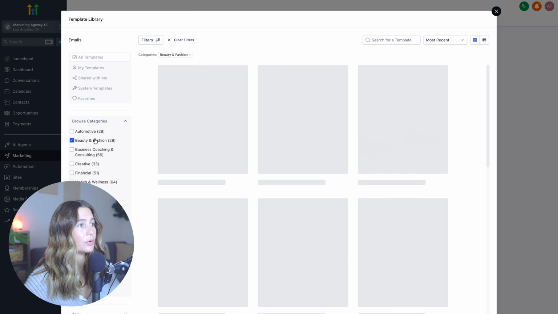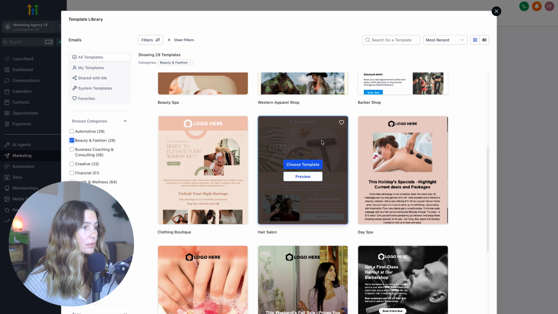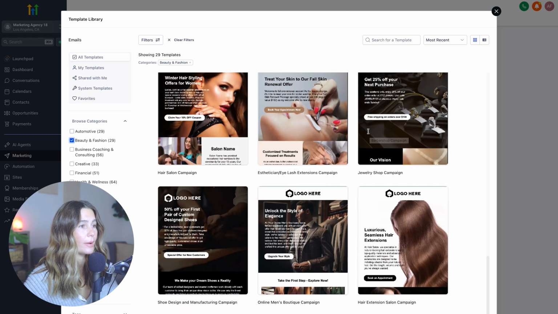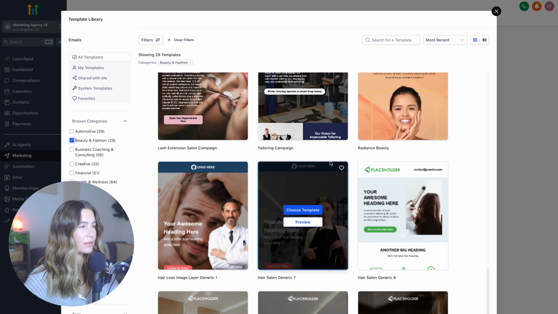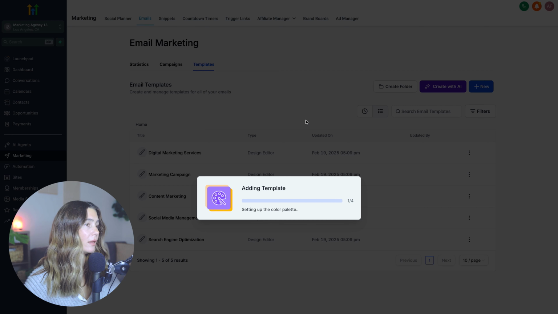So maybe you're in beauty and fashion, and you want to create a newsletter. Find something that you like the vibe of. You can change the colors and the text, so just remember that. But find something that you like the layout of, because that's a little bit more challenging to change. Okay, maybe you like this one. We'll add that template.